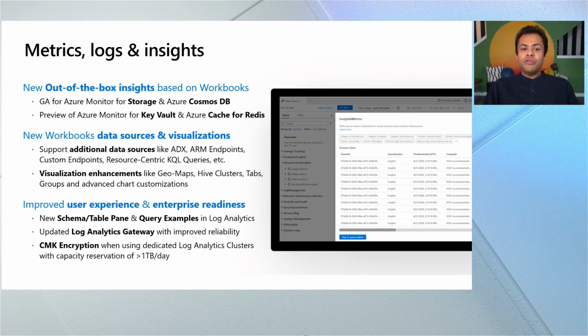If you have any of your resources behind a firewall or in an intranet environment, there is an updated log analytics gateway with much more improved reliability. And we are also supporting customer managed key encryption if you have a large deployment with, let's say, 1 terabyte of data or more a day, and if you are creating a dedicated log analytics cluster for the same.